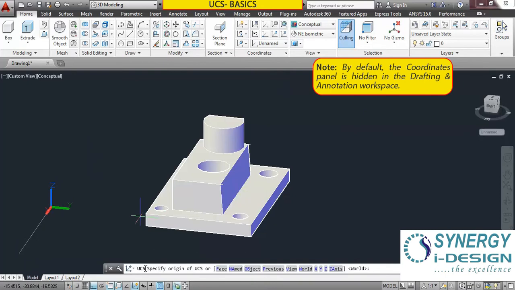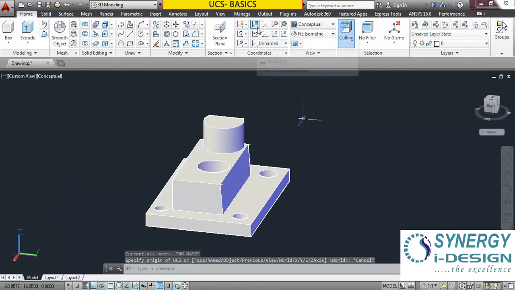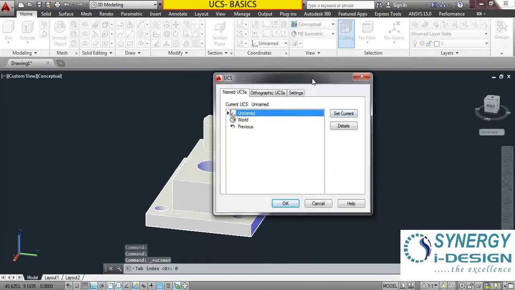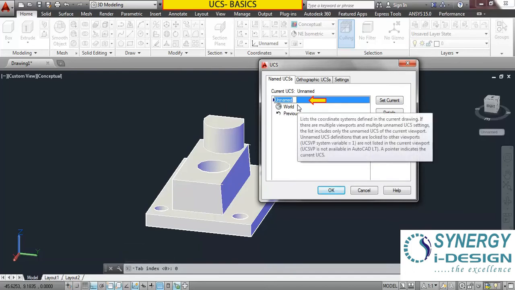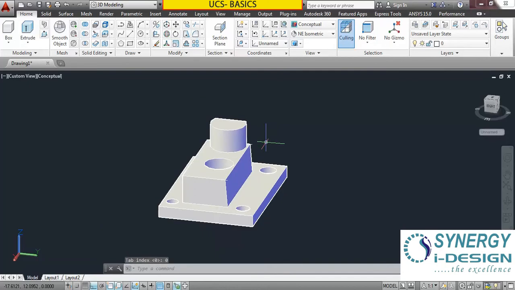The third option is UCS. This is the common command which contains all the options under one command. There are buttons available for each command under this. This is the UCS named. With the help of this, we can create a new name. After double clicking on this, we can create a new style of the UCS, or we can create a new UCS with a new name, then set current and then OK. But according to our requirement, we change it one by one.